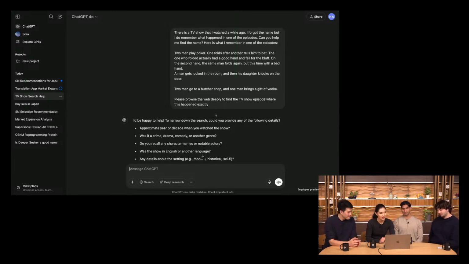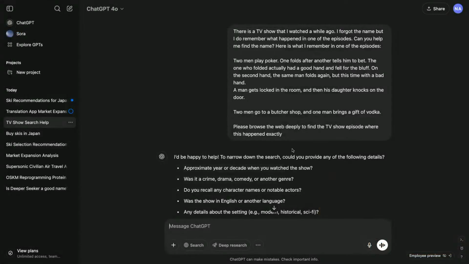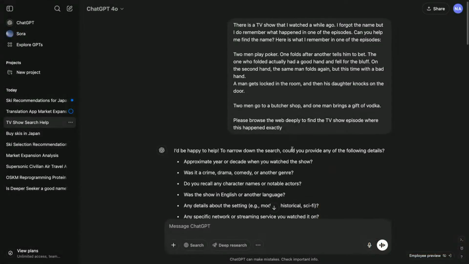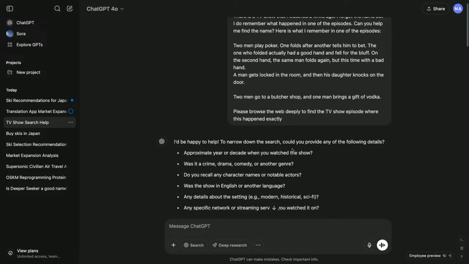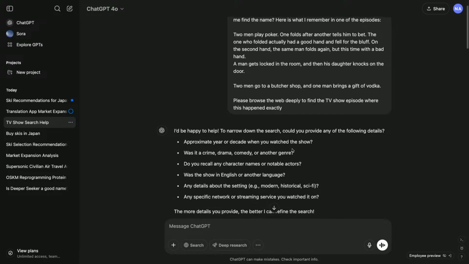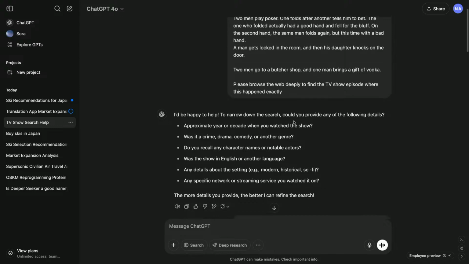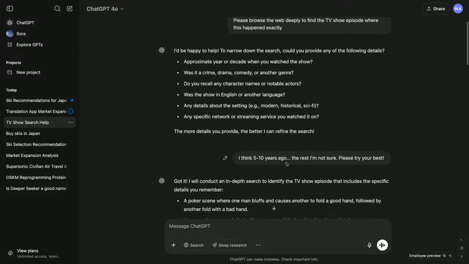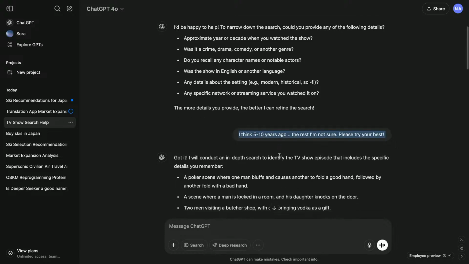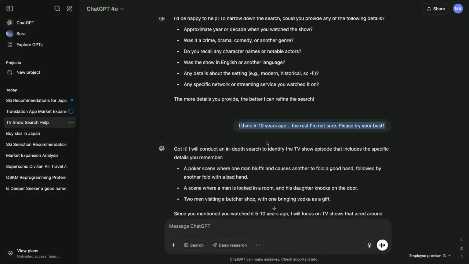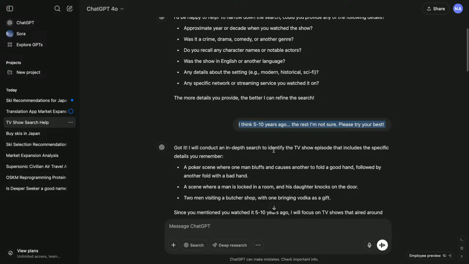So the prompt is, there's a TV show that I watched a while ago. I forgot the name, but I do remember what happened in one of the episodes. Can you help me find the name? Here is what I remember in one of the episodes. 2 men play poker, one folds after another tells him to bet. And then a little bit more detail about the story. And the only additional information we were able to provide was, I think it was 5 to 10 years ago, but I'm not really sure.